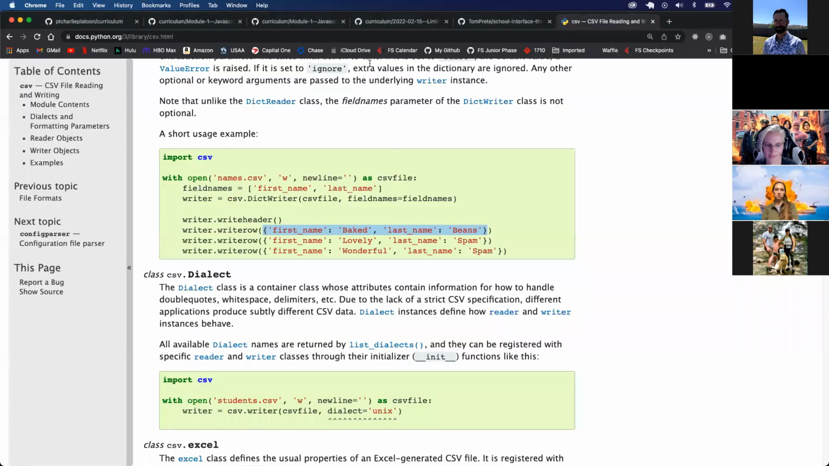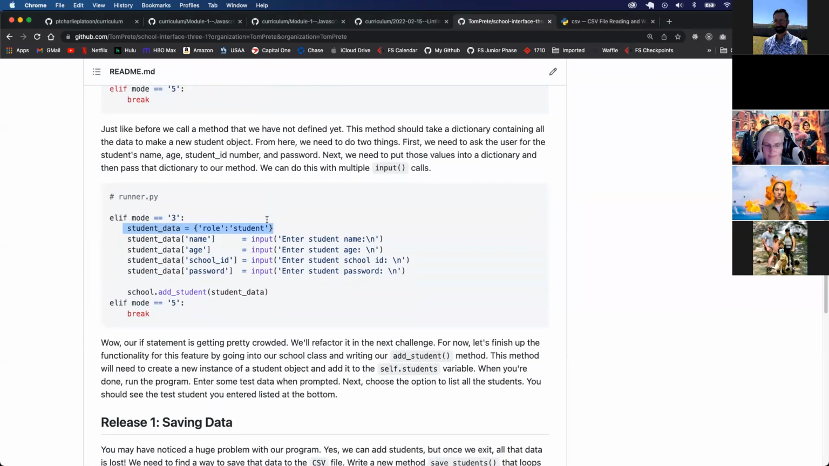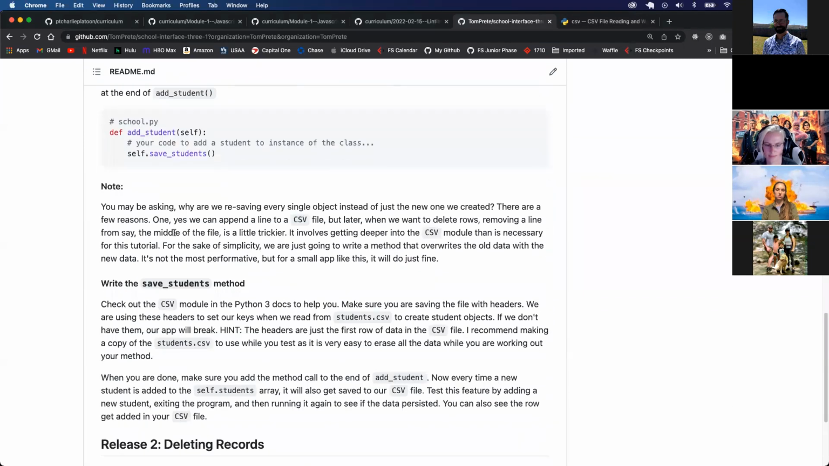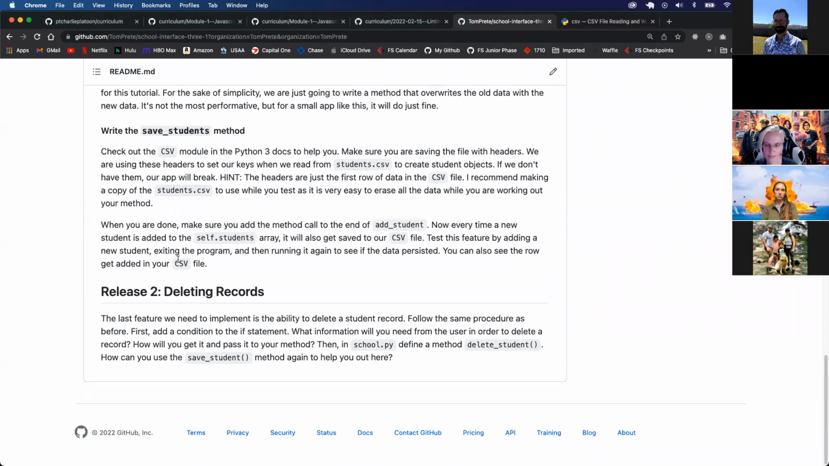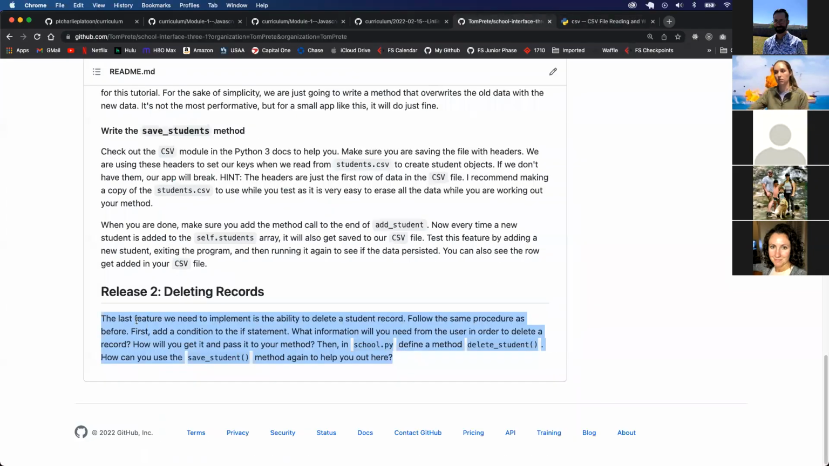All right. So with that, where are we at? We already did saving data. So next is deleting records. But before we do that, let's go ahead. All right, so our last one is to delete a record.